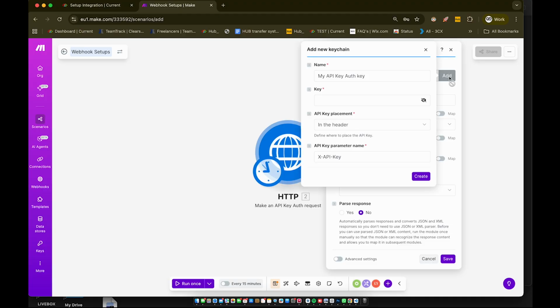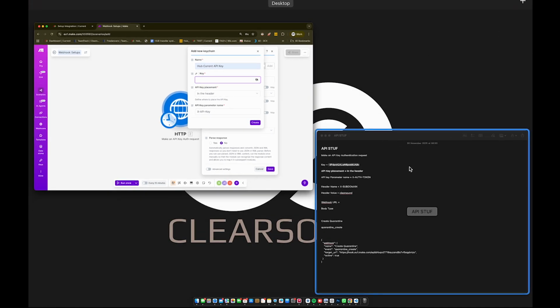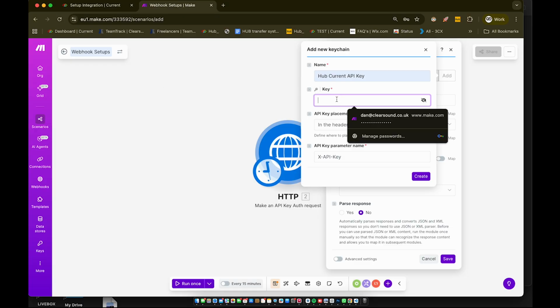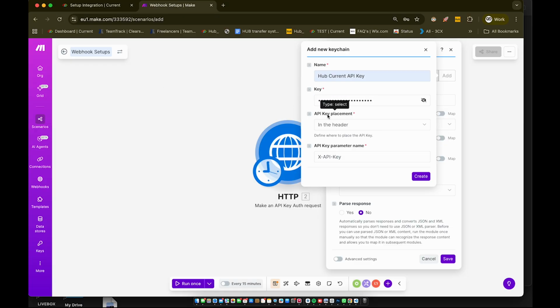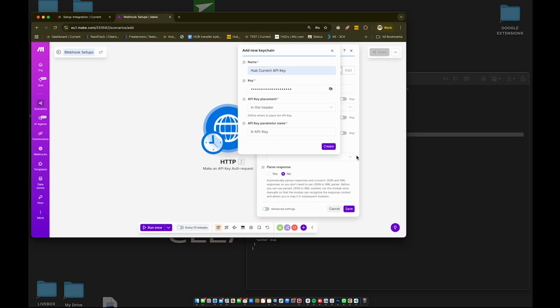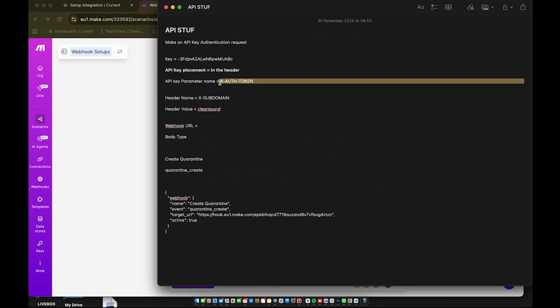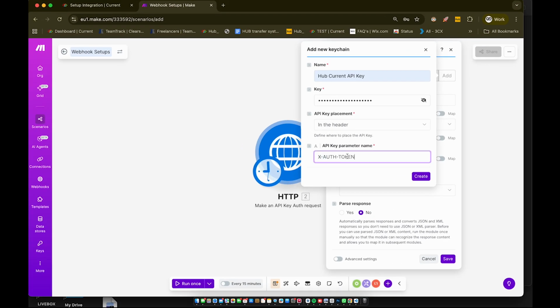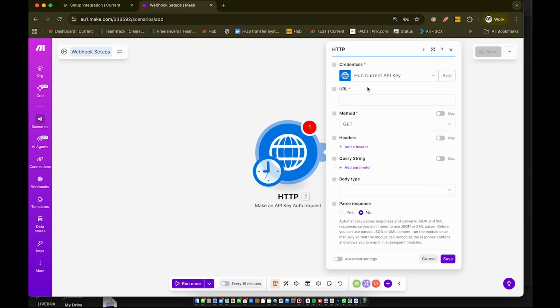We're going to add a key and we're going to call it, let's just call it hub current API key. I need our API key, which is here from earlier. Oh, need to include that bit there. Drop that in there. The API key placement is in the header, and then the API key placement name, and I'll put this information in the description, is X-AUTH-TOKEN. So that goes in there. I'm going to save that. And that's our hub API key.